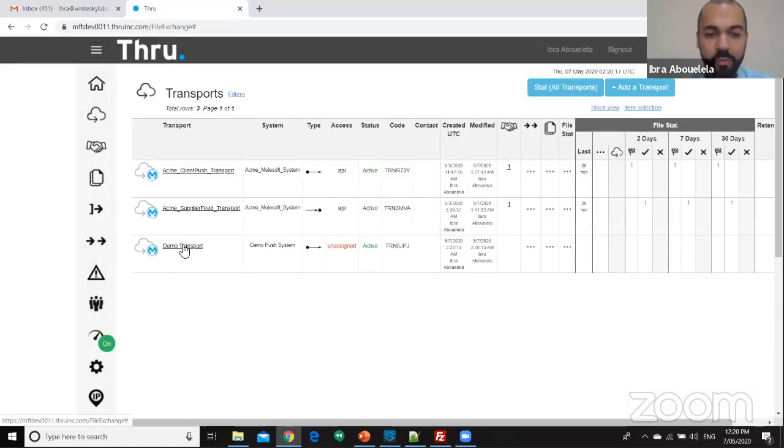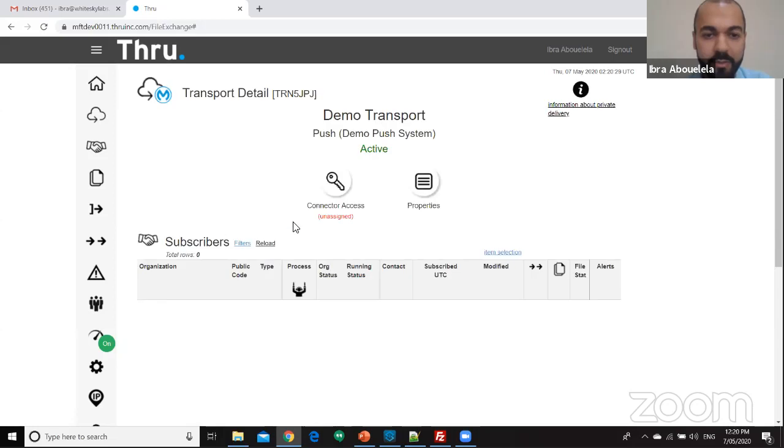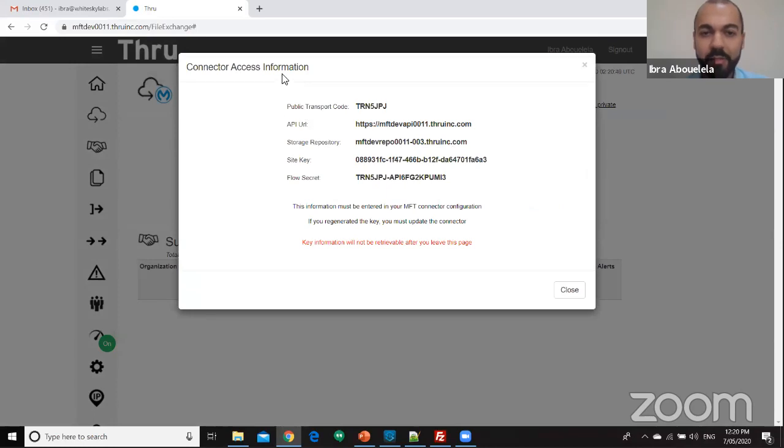So now you can see there's a new transport here, and it's a demo. It's a demo push system that we just created. If I click here, guys, you can see it doesn't have connector access, so it's unassigned. It gives you this flag. If I click on that key here, it will give you access information that will never be retrievable again. So you will need to actually save this information somewhere and use it in the Thru connector, which we are going to look at very soon as well.